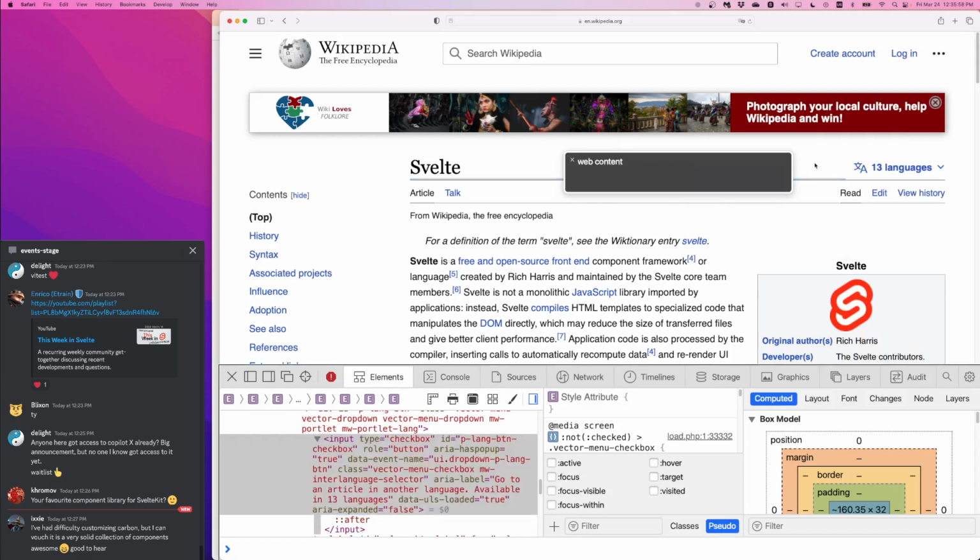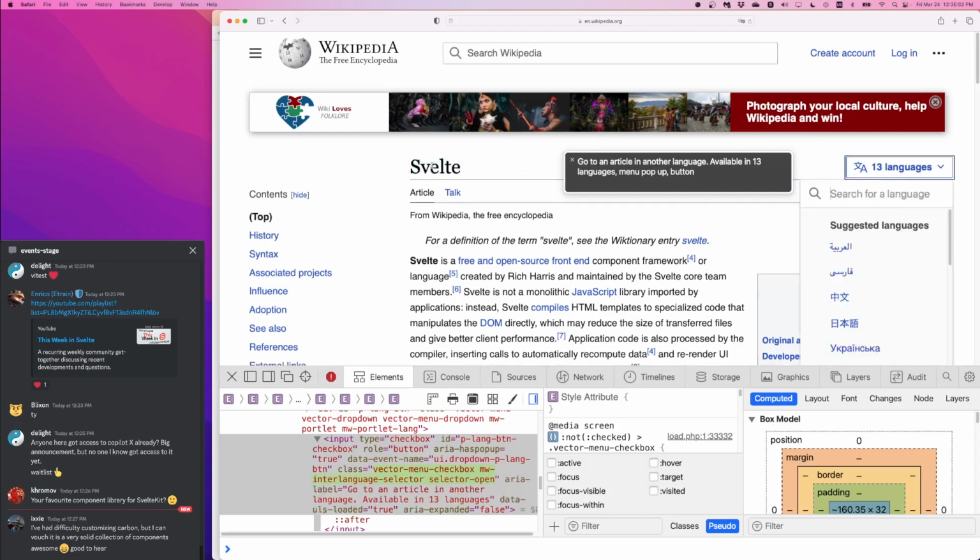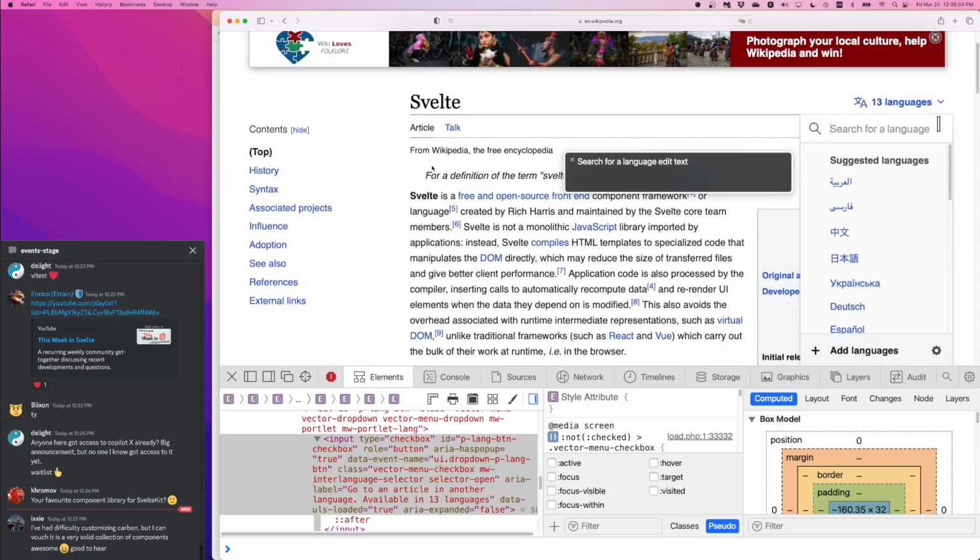Svelte, wiki, web content. All right, back to Svelte. Select go to end of banner. Go to an article and search for a language. All right. When VoiceOver reads things out loud, I can silence it by pressing the left control button once. This is for the YouTube audience because I don't think the Discord audience can hear anything.